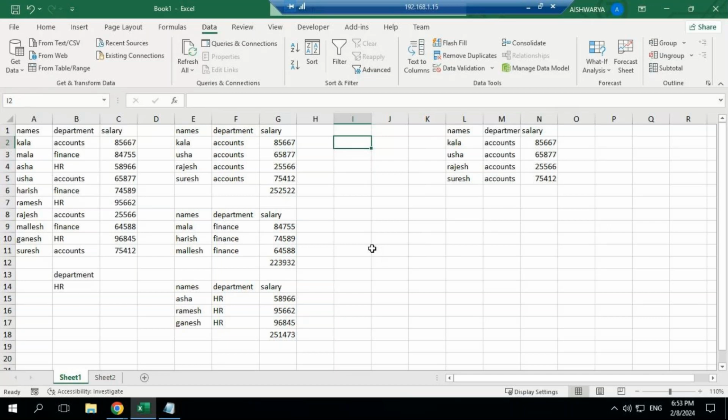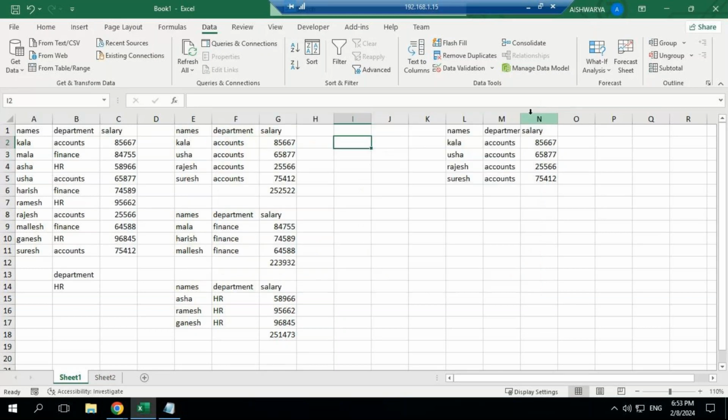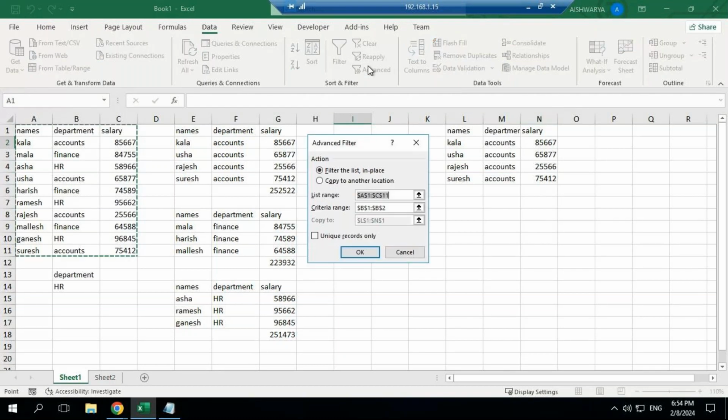Ma'am, I don't know why it says reference isn't valid. References. Says invalid, reference isn't valid. Yes, ma'am. No, what you have to do is, whenever you click on this advanced, you just click here and you erase the references which you already have.